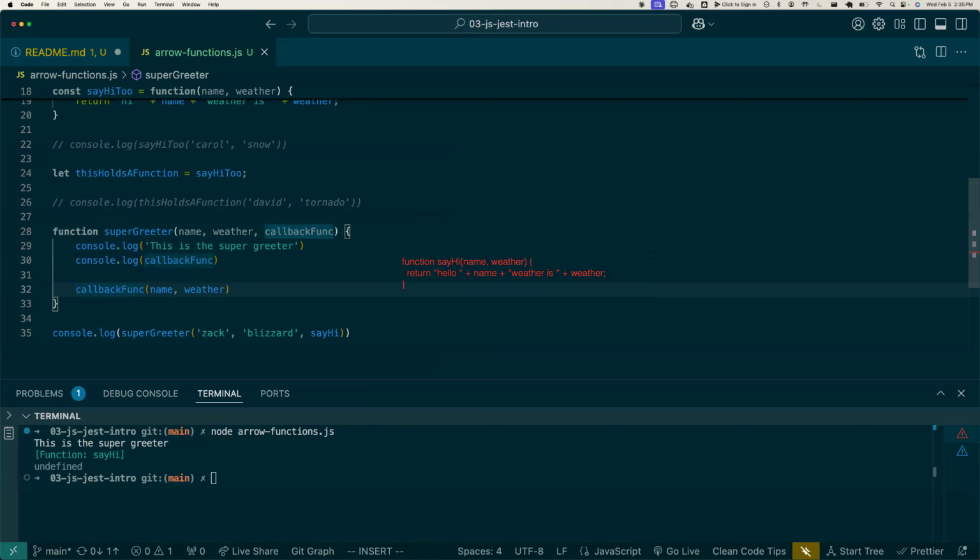This is a tricky one because this is new. Say hi doesn't console log anything. It returns a string, right? So this is returning the string, you know, hello, Alice, it's sunny or whatever. But does super greeter return that string to then be console logged? It does not. I forgot this return statement. And now I see what I was expecting.